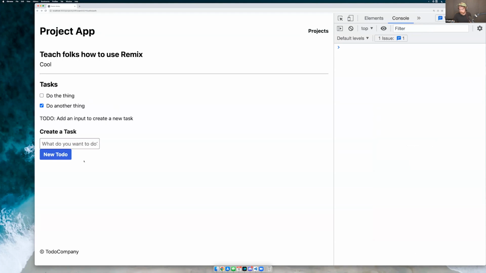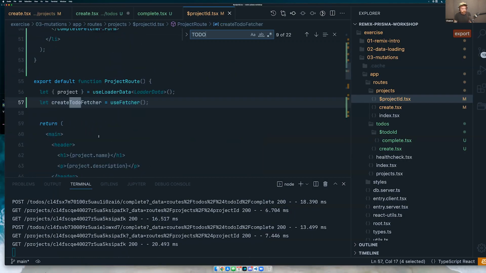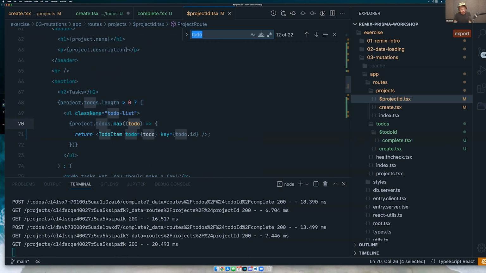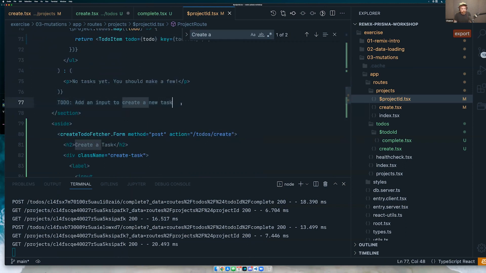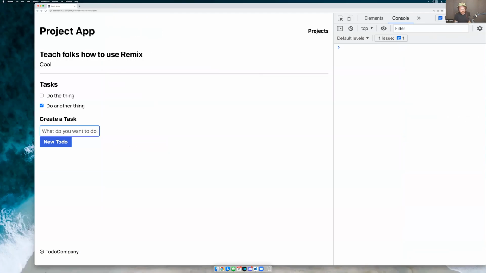So that's mutations in data with Prisma, with actions. We've now brought this thing to life. I have this to-do to add an input to create a new task. We actually can remove that because I did that. Create a new task. Yeah, right there. We did that already. We can delete that guy. So we can now create a new task.